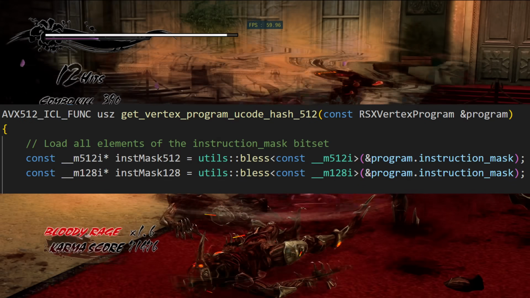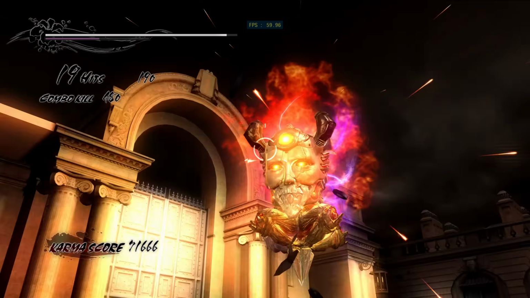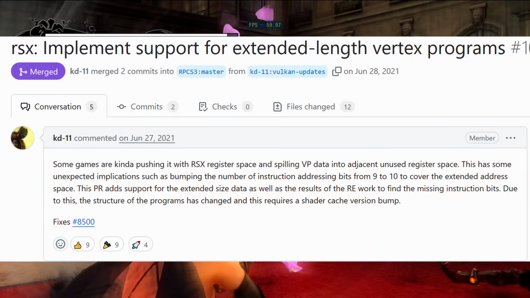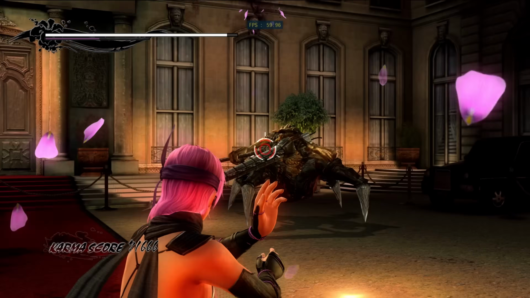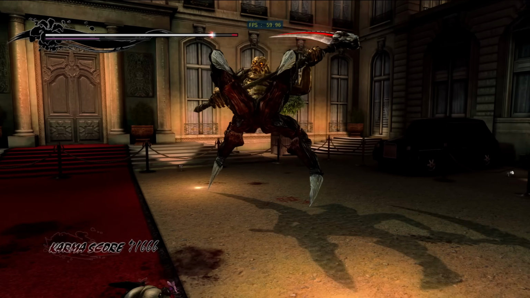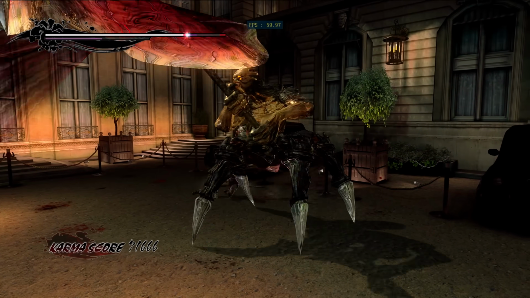Okay, I lied. See, the limit on vertex program instructions should be 512 instructions, but the Ratchet & Clank developers are insane and found a way to stuff more instructions in a single program than should be possible. So the bit set we're actually using has 544 elements in it, which means that we have the first 512 bits in one register, the next 32 elements in another register. Yuck.